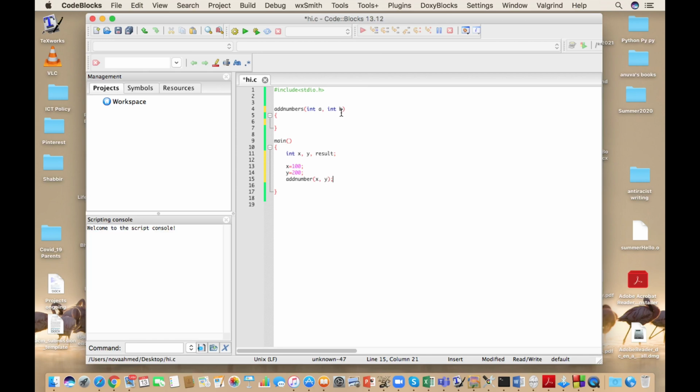Okay, so it's like I'm sending you something over the parcel. Now in this add number function, maybe I have another variable r, and in r I'm adding this number a plus b. What is happening is in a I have 100 and in b I have 200, so I add them up and I put it in r.